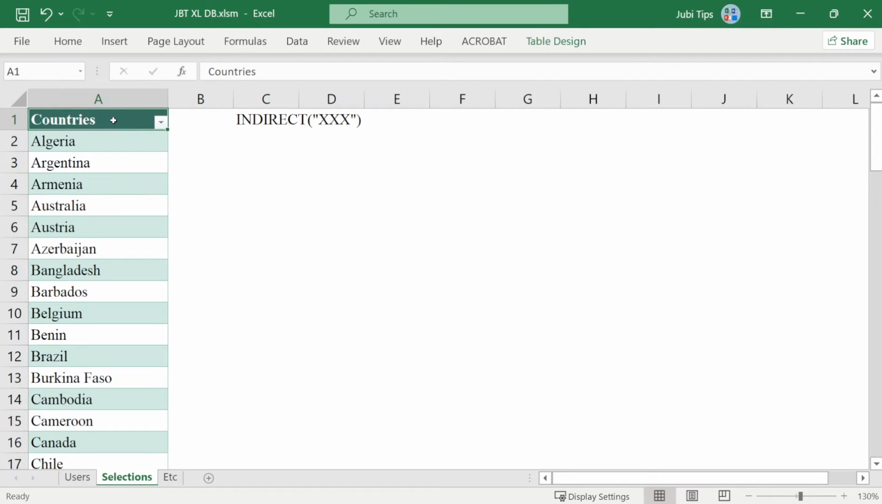Now when I want to connect this with data validation, I need to know the syntax. The syntax is going to be indirect, open bracket, quotation mark, name of destination range, quotation mark, close bracket. So to get this range correctly, I'm going to press a random cell like this one, hit the equal sign, and let's just use a random formula to select the right range from the new table I just created.